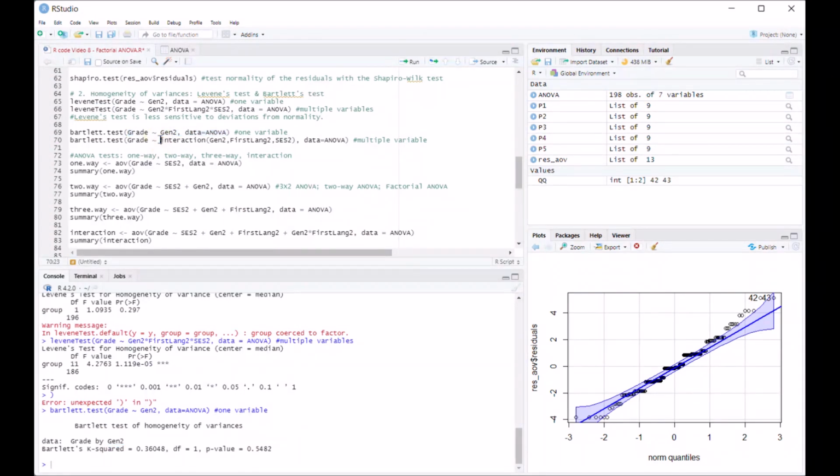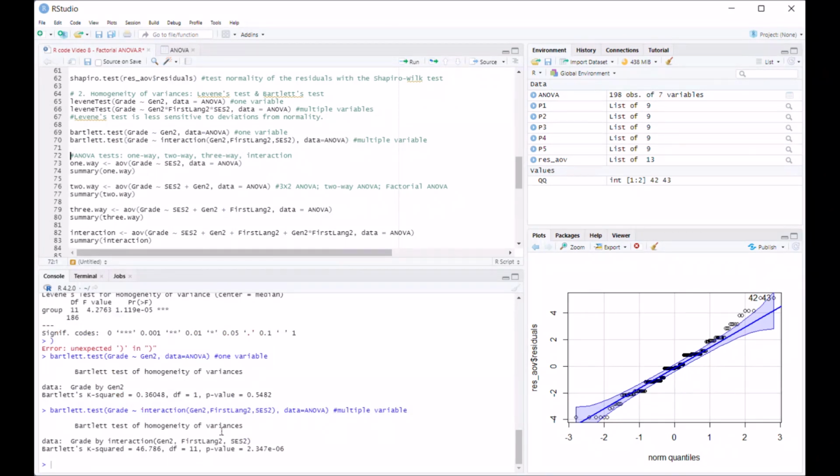Now, there is a difference between the code here and the previous code of Levene's. You got to include interaction, then brackets, gender, comma, the second independent variable, comma, the third independent variable, then close the brackets and comma, and you close it. Make sure that the code is used in exactly the same format, otherwise you will receive an error message. So let me hit Control and Enter on the keyboard and get the p-value. The p-value is still statistically significant, so we have some deviations from the homogeneity of variances.